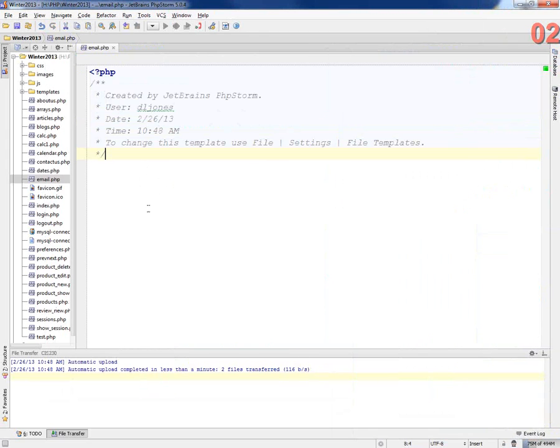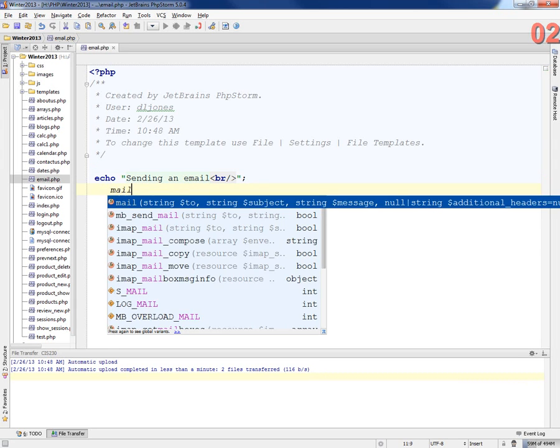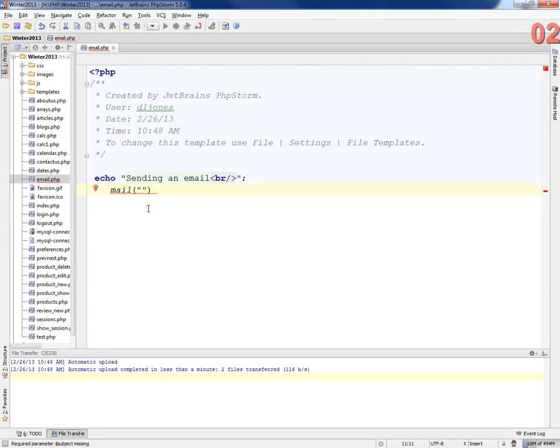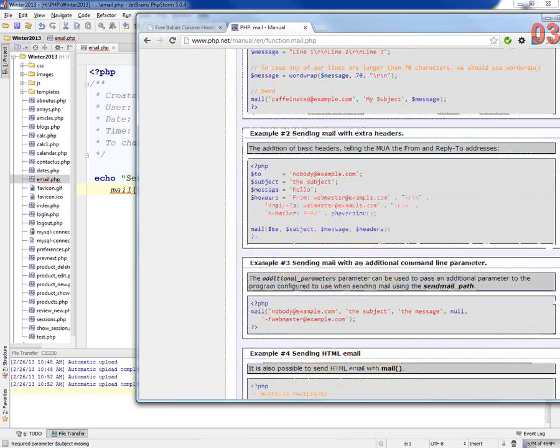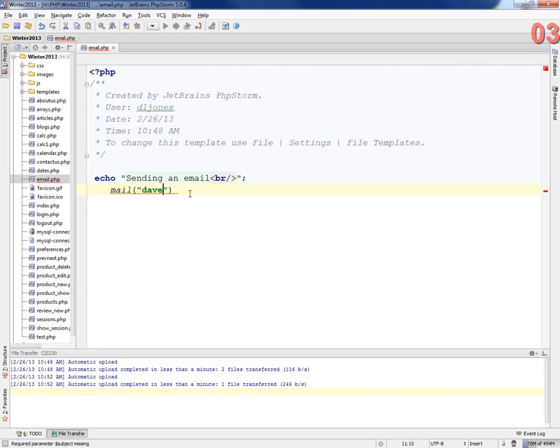So in my code, I can do something like, let's echo out something so we know we're getting something. Sending an email. And then I'm going to mail to, to is going to be a string containing the email address where I want to go to. And I'm going to say, let's see what they have over here as their examples. Their to is just the email address itself. So I don't need the angle brackets. So I'm going to send it to, let's see, where can I see it? dave.jones@scc.spokane.edu. So that's the to.